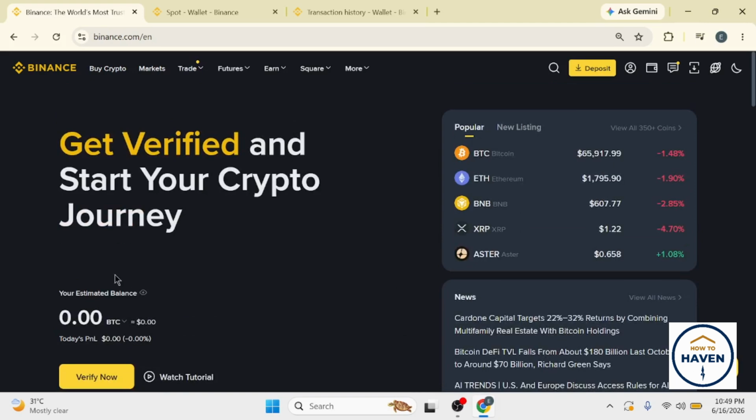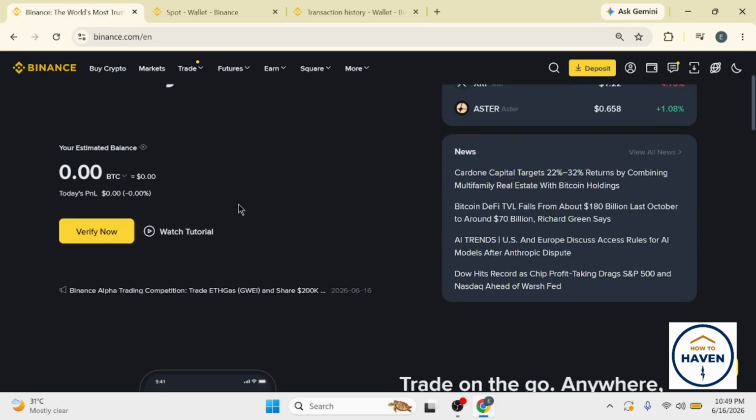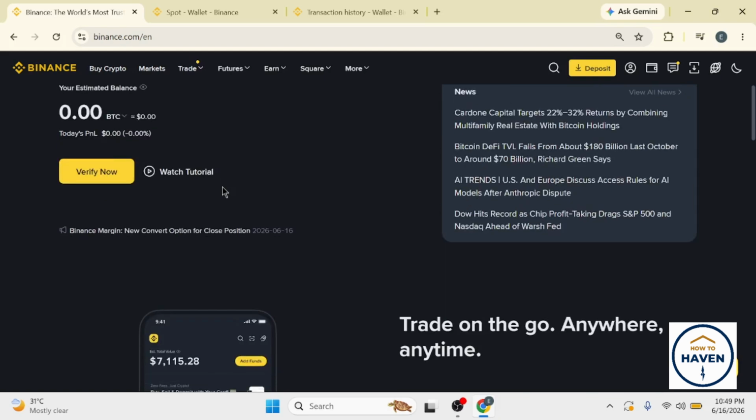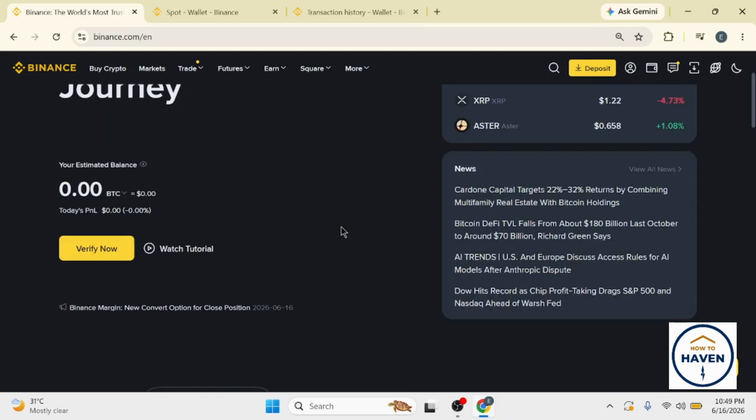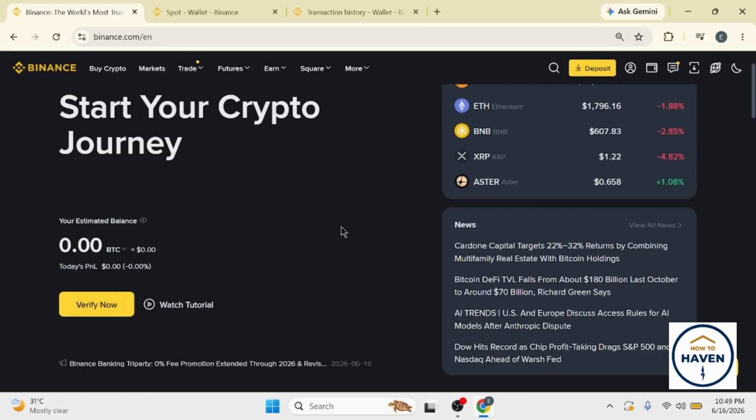So let's get started. First of all, you're going to simply log into Binance and you're going to make sure that you have performed your KYC and your account is verified. And also you need to have transactions in order to download them.